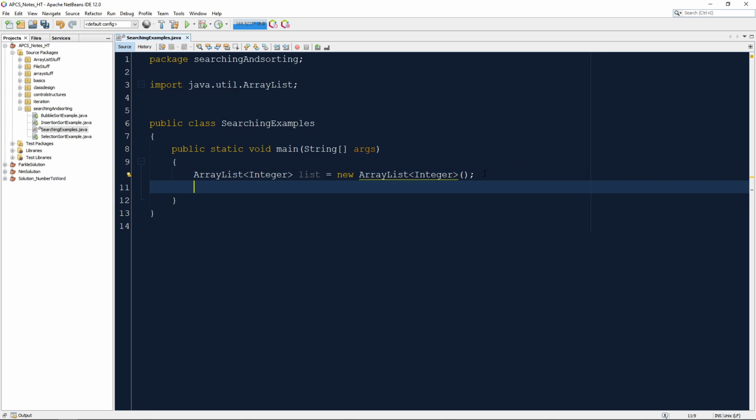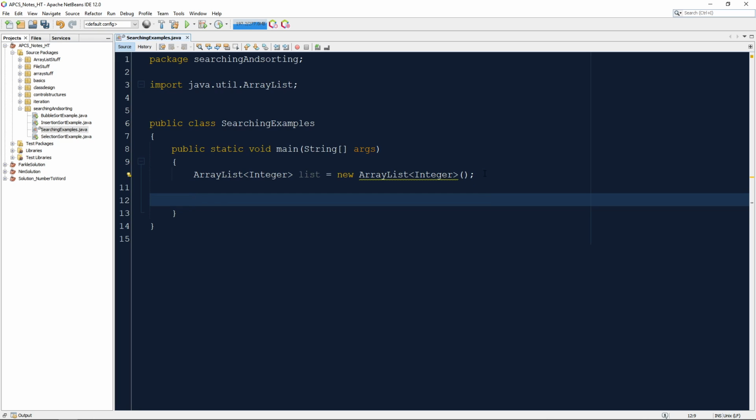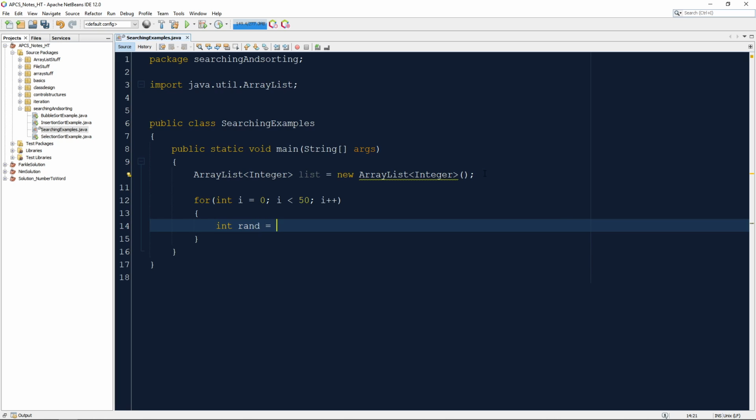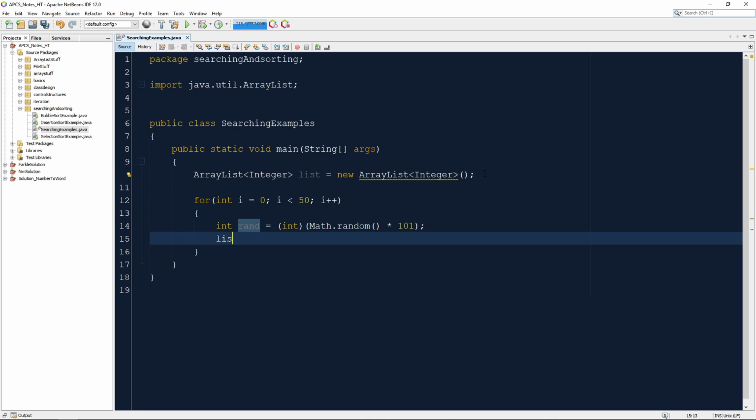And then let's fill it in with a bunch of random numbers. Let's go ahead and put in maybe 100 or 20 different numbers. Int i equal to 0, i less than, we'll put 50, i plus plus, and we'll say int ran is equal to a random number between 0 and 100. So that gives us a number between 0 and 100, and then we'll add that number to our list. List.add. And again, I'm adding to the end, so there is no particular order.